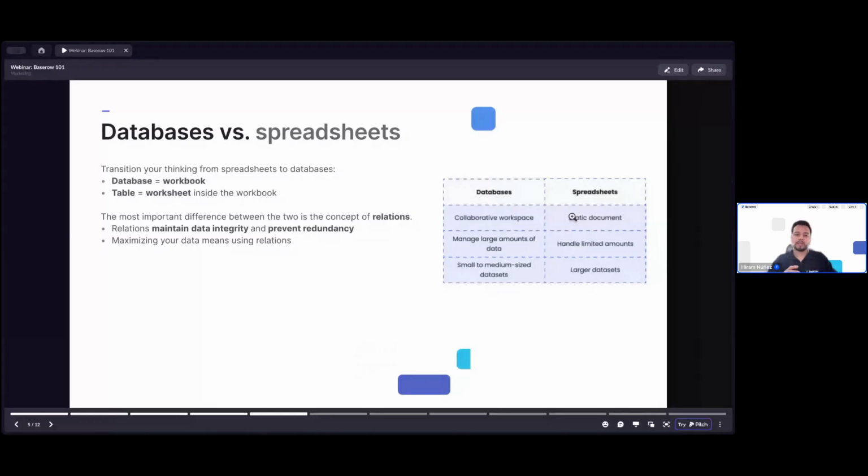With that said, the most important difference between the two is this concept of relations. Relations maintain your data integrity and they prevent redundancy. So if you were to create, let's say, an inventory management system in a spreadsheet, and you have one sheet with your orders, another sheet with your customers, another sheet with your suppliers, theoretically, they relate to each other, right?